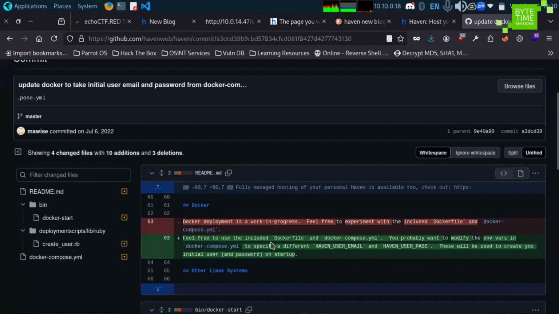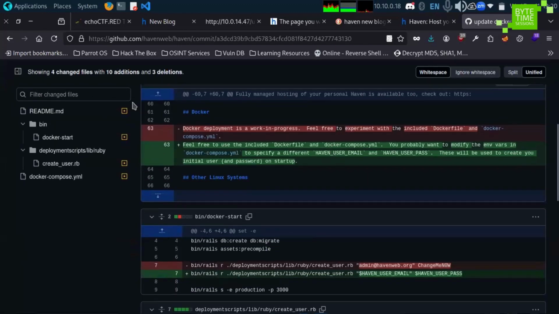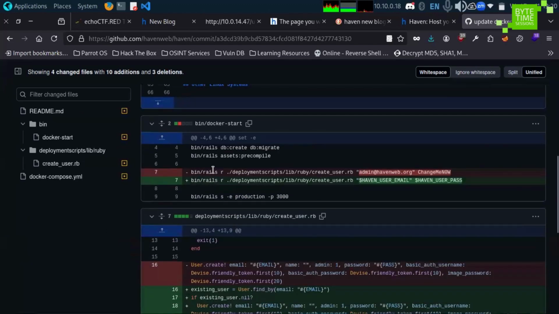Since there was some change over here, which they did, whatever unnecessary things. Let's continue. Okay, so let's see this. They did some changes over here, so they now changed it to this, having user email and having user pass. But previously they provided the credentials over here: admin at havingweb and changeme. It changed to changeme now. So those are the credentials.